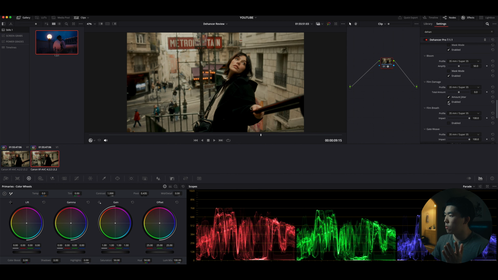Next we have film damage. You can enable that. It'll just be a nice little textural element, if you will, and you can adjust how much you want to push that.